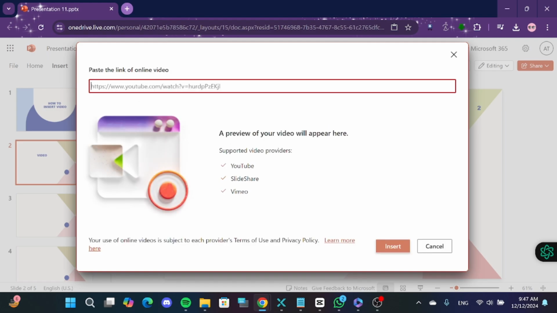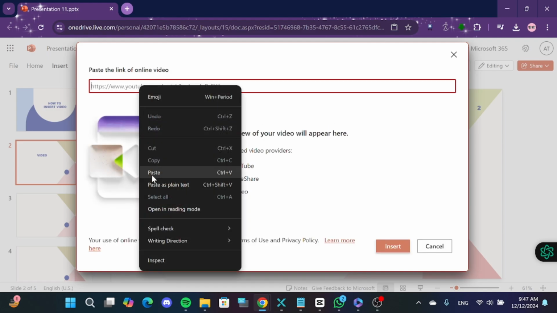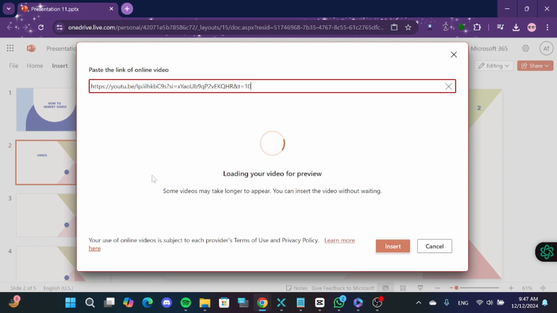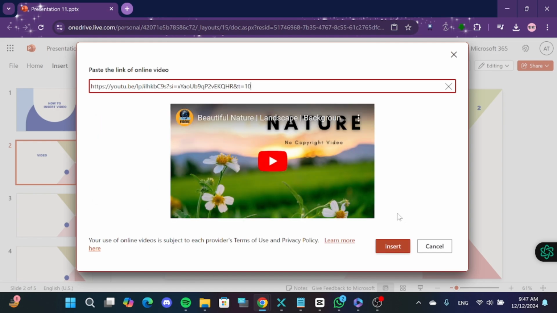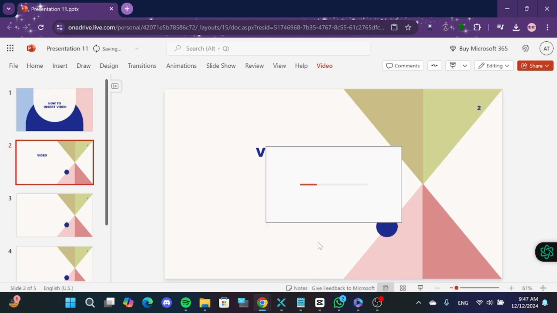You'll now see a box where you can paste the link you just copied from YouTube. Paste the URL into this box and PowerPoint will find your video. Once the video appears, click on the Insert button. The video will now appear on your slide.